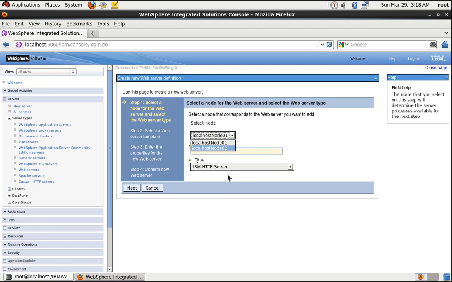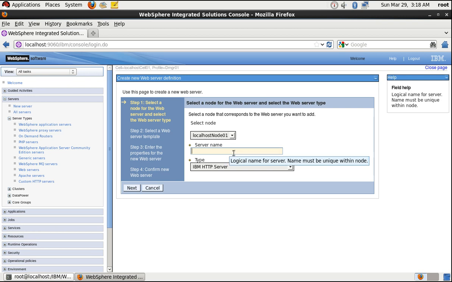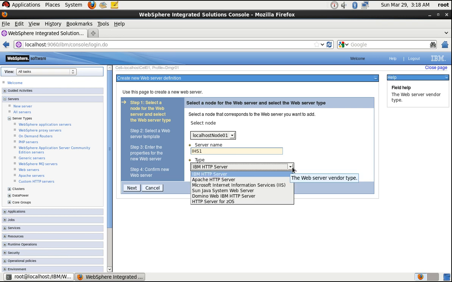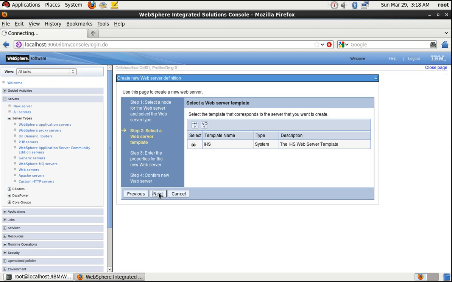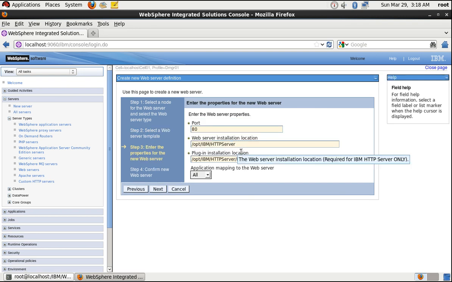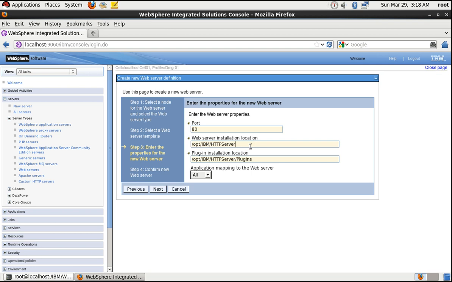Now it's asking us to select a node, on which node I'm going to create this web server, because at least one node agent is required to communicate with that IHS server. So let me take node 1 and give it the name IHS 1. These are the IHS types. I have installed IBM HTTP Server, and let me give it IHS only. Just click next and click next, and here it's asking for the web server installation location. Let me check where I did the installation for the HTTP server.